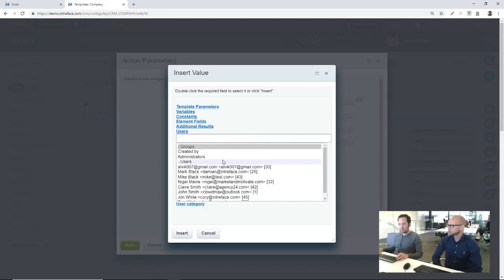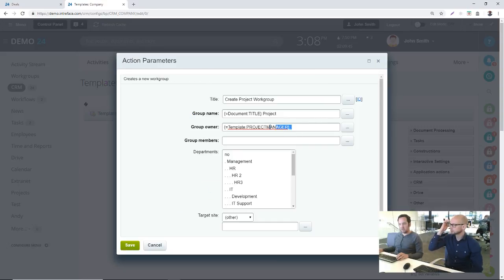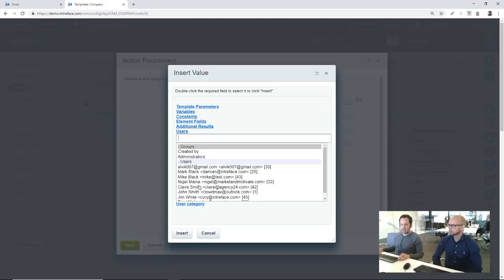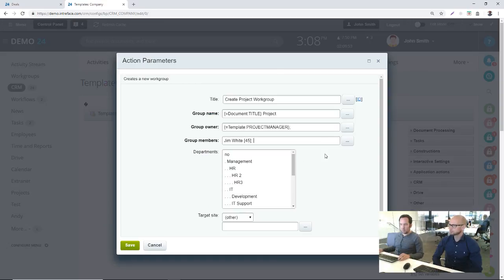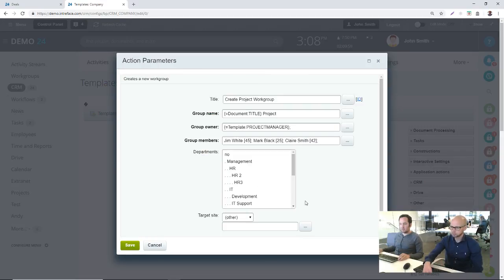The group owner, what we'll do is we'll click into template parameters, and we'll select the project manager. So that's who we're going to select in the form itself, and then we'll add some members manually. So we'll add Jim White, Mark Black, and we'll add Claire Smith as well.